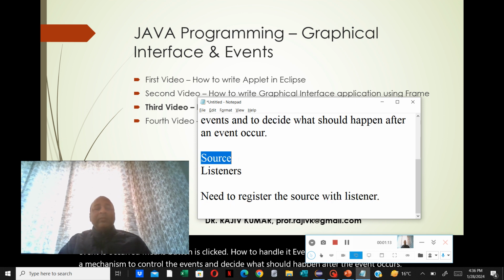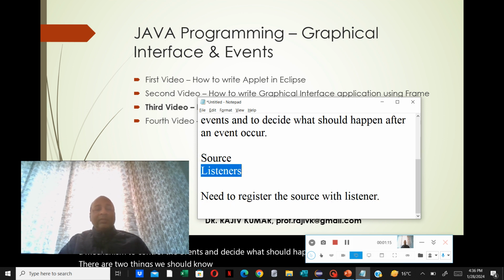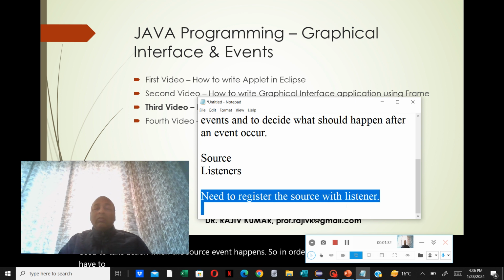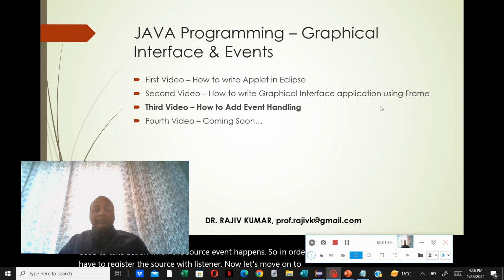There are two things we should know. One is the source, another is the listener. Sources are the components which are liable to generate events, and listeners are those which are used to take action when the source event happens. So in order to do event handling, we have to register the source with a listener. Now let's move on to the program.